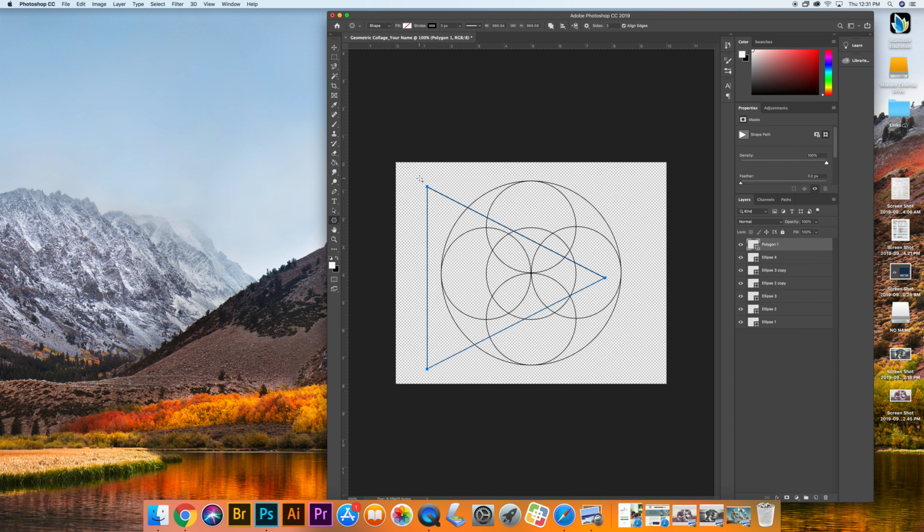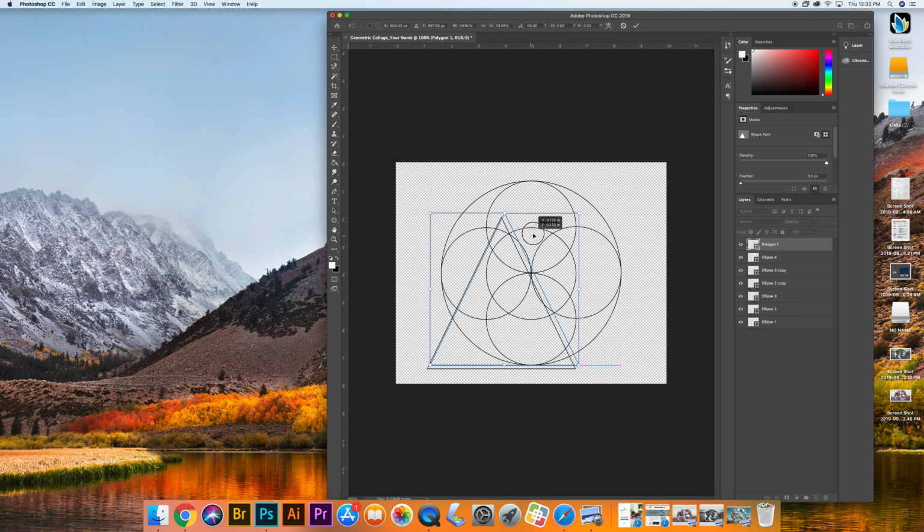Holding down the Shift key, press Command T to free transform it, and then while you free transform it, hold down the Shift key to make sure that your triangle doesn't move out of place, that all the sides or all the edges of the triangle stay the same size. And then size it down slightly and move it to the center of the circle. And look for those guidelines to help you. Once it's perfectly lined up, go ahead and press the check mark.